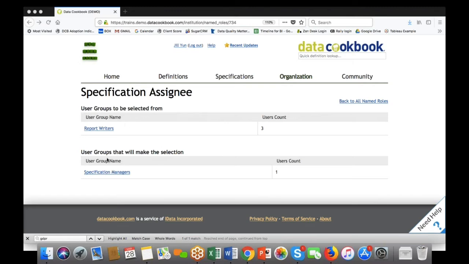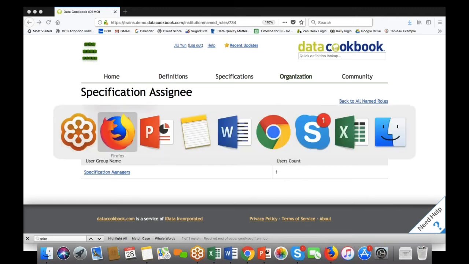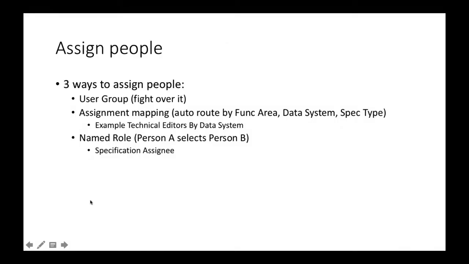So this is illustrating how a group will be selected from as the report writers, and the group who will make the selection is the managers. So you've selected 2 user groups there. This is person A and this is person B. Okay. I just wanted to give you a little bit more background on the structure of an assignment mapping and a named role.